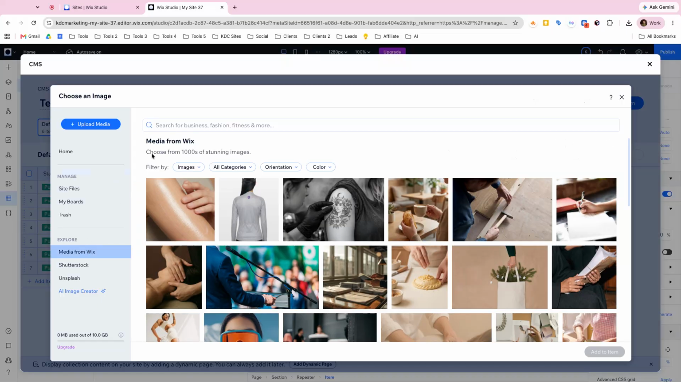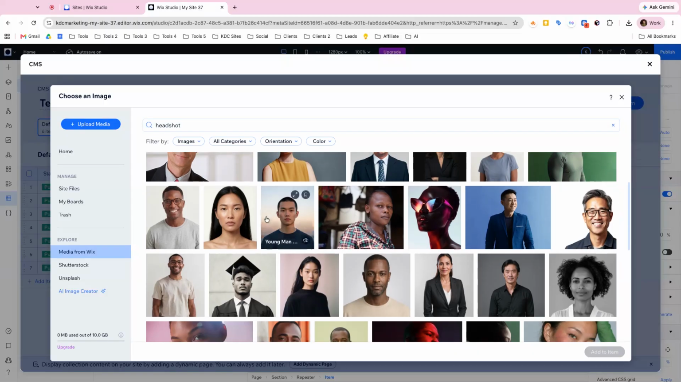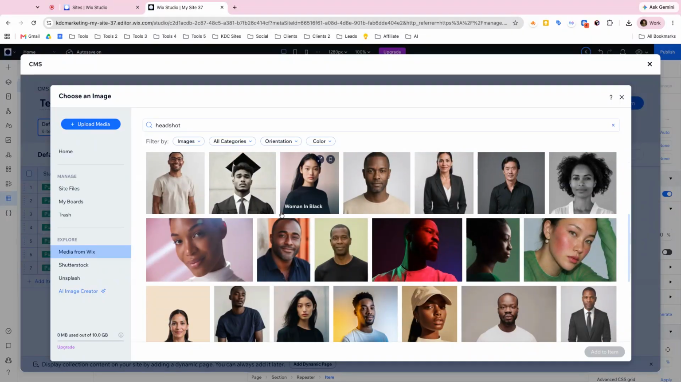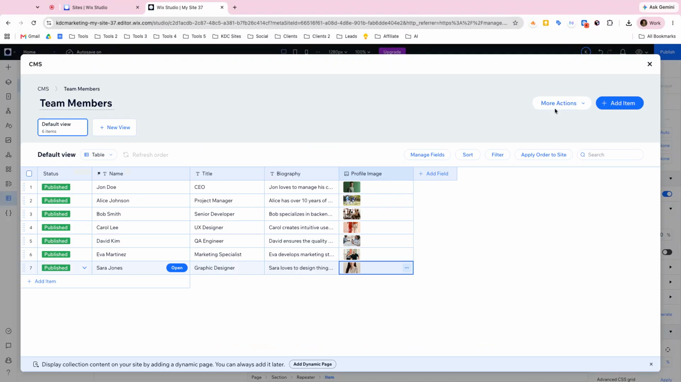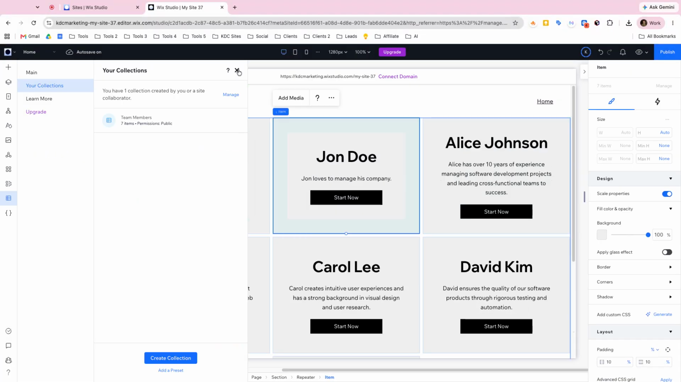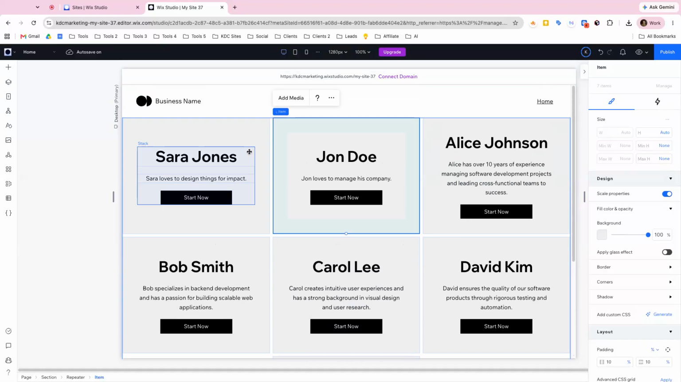So again, I'm going to go to media from Wix. And of course, you could use whatever image you want. But I'm going to find our graphic designer here. Okay, so there we go. And now we'll have another one, so you can see Sarah Jones is here.